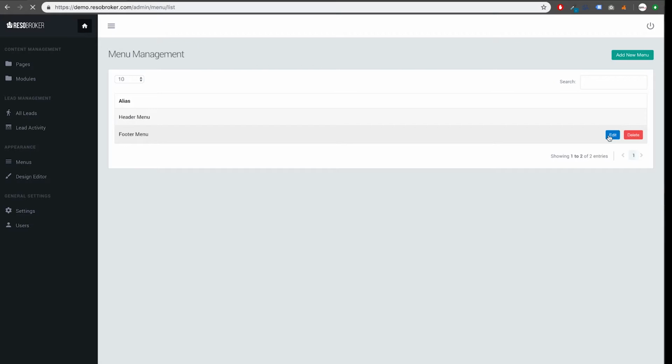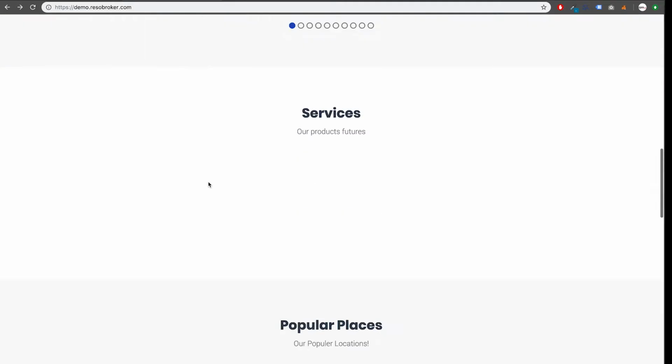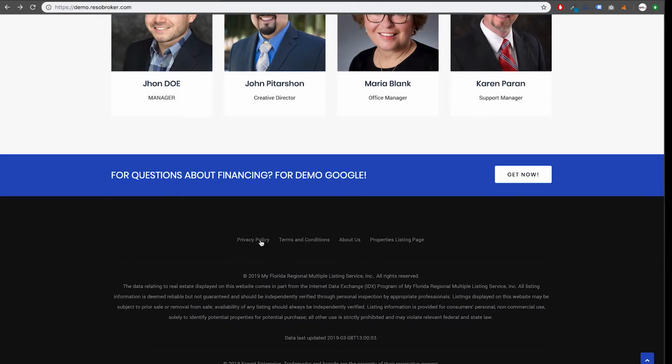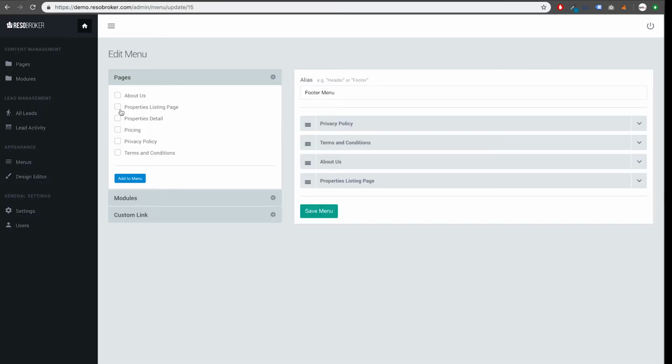Same thing applies for the footer menu. Let's edit it, and let me show you on the main page where the footer menu looks like. By the way, if you scroll all the way to the bottom, this is the footer menu. If you want to change anything in the footer menu, you will be able to do exactly the same thing that we did on the header menu.